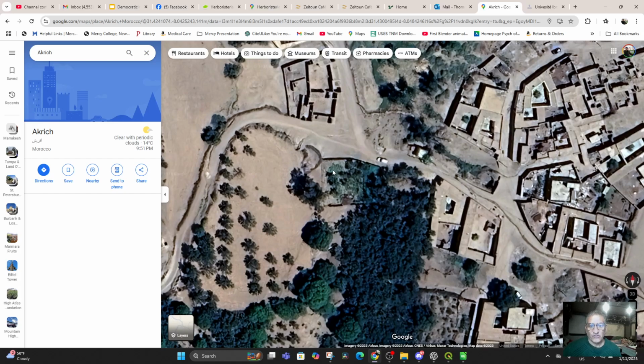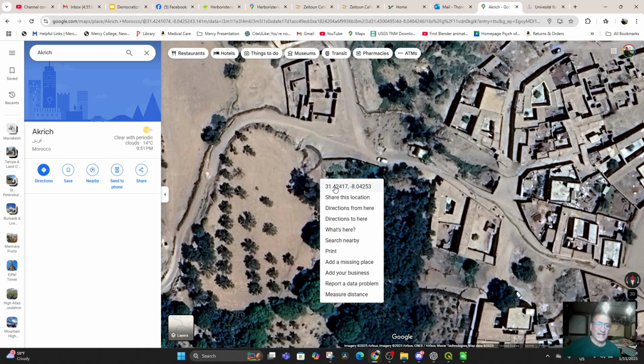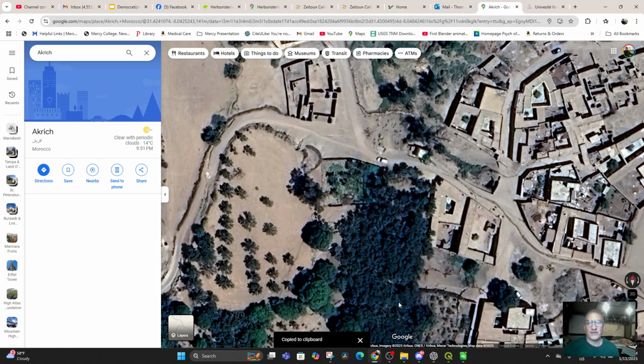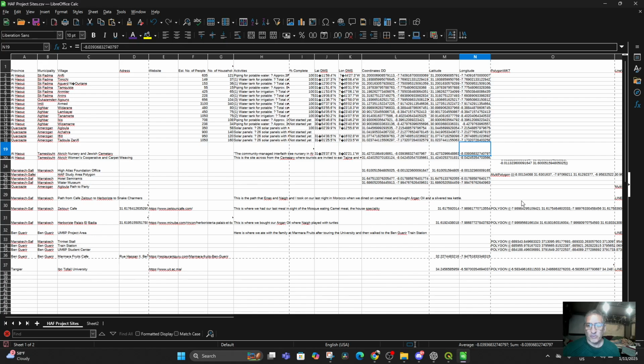Right. Okay. So I can right-click there again and copy that information, go back to my spreadsheet and look for the Carpet Cooperative, and then paste that in here. Yeah, you did that, right? And then I can paste those two into their separate columns. But they're not exactly the same, so you have to copy each separately now.